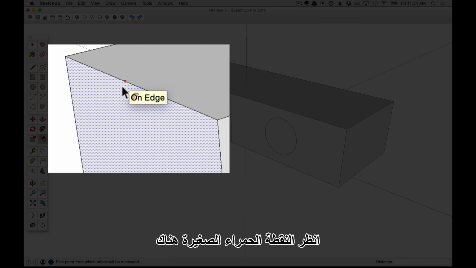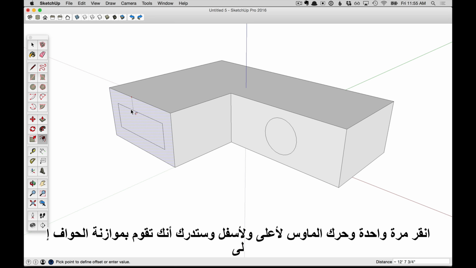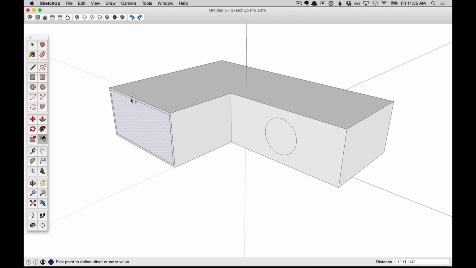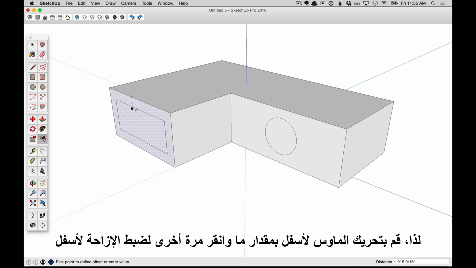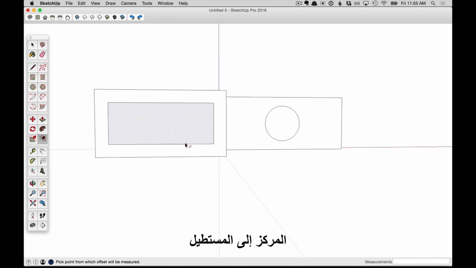See the little red dot up there? Just beneath it. Click once and move your mouse up and down, and you'll realize that you're offsetting edges to the inside here. So move your mouse down some amount and click a second time to set that offset down. And if you orbit, you'll see that you centered a rectangle by offsetting these edges here.